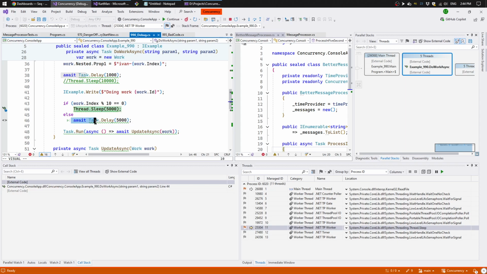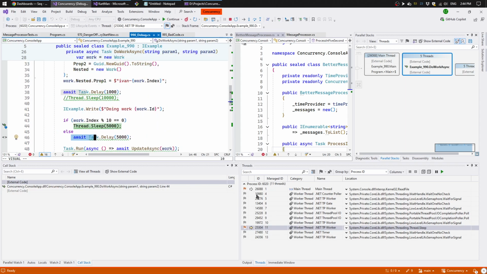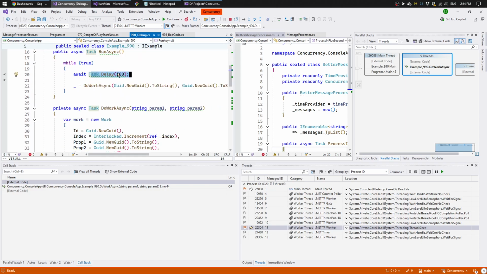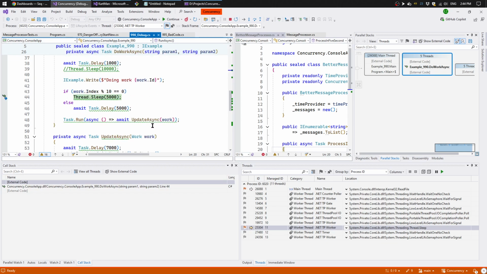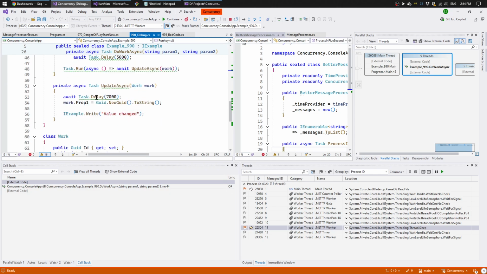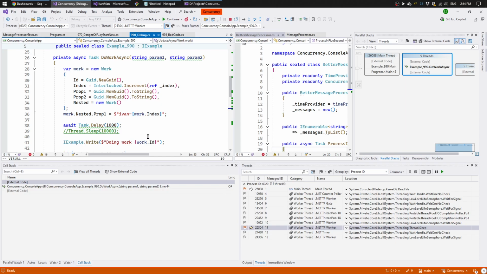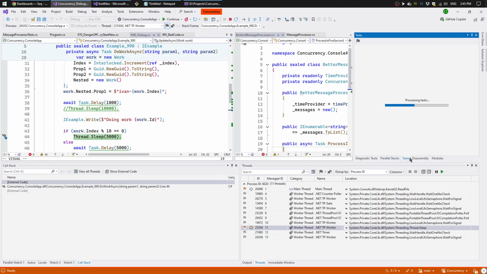All the other operations that are using awaits will be very hard to actually catch here in the threads window. We will need to use either breakpoints or decrease this value, because since we are not blocking threads, we have some tasks waiting here, but tasks are not threads. Threads are not being used at the moment. However, we can still see all the tasks that we have in our application.